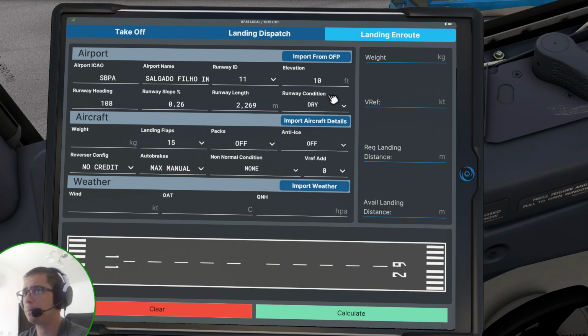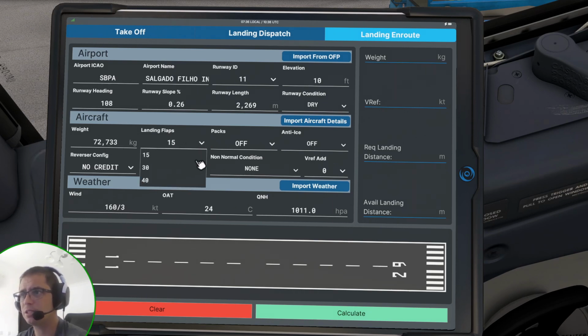Okay, I'm not going to change the runway condition. Runway dry is what we have right now. I'm going to import the weather. So the weather for Porto Alegre is 160 at 3, 24 degrees, and QNH 1011. I'm also going to import everything from the airplane. Right now I have a weight of more than 72,000 kilos. Just as reference, initially I'm going to keep flaps 40.